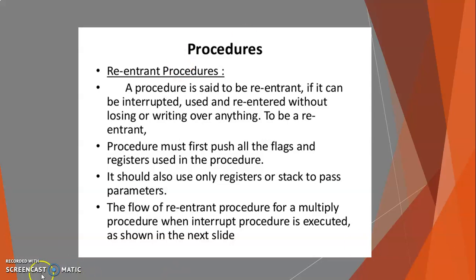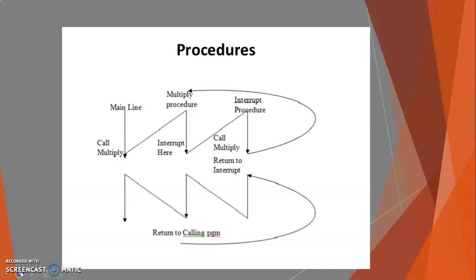As I show you the figure, in that figure we can understand this. You have to call the program. So this is a call to the multiple procedure. This is the main line, this is the multiple procedure, then an interrupt occurs here. The interrupt procedure calls the multiple procedure, it goes to the multiple procedure again, and then you are returning to the calling program. So this is called a return procedure. So how can it be done? So this is called a procedure.